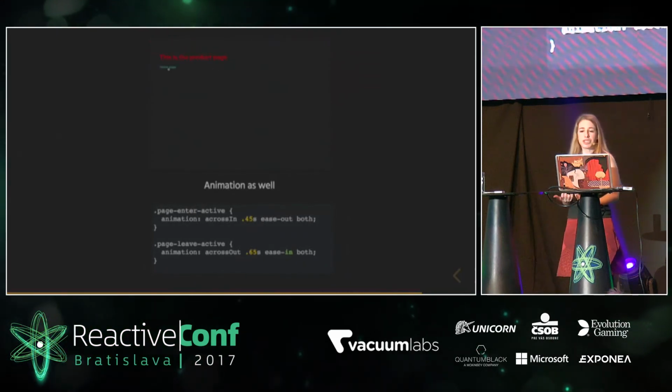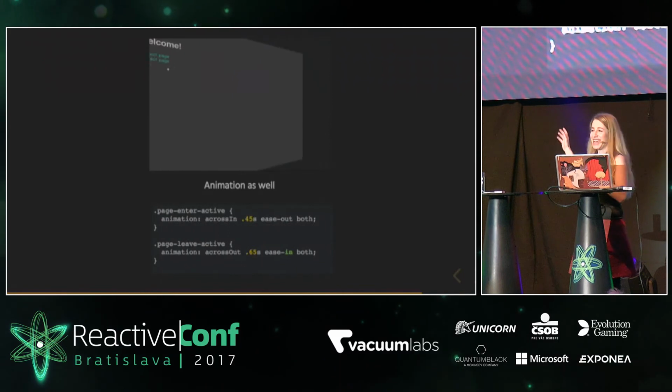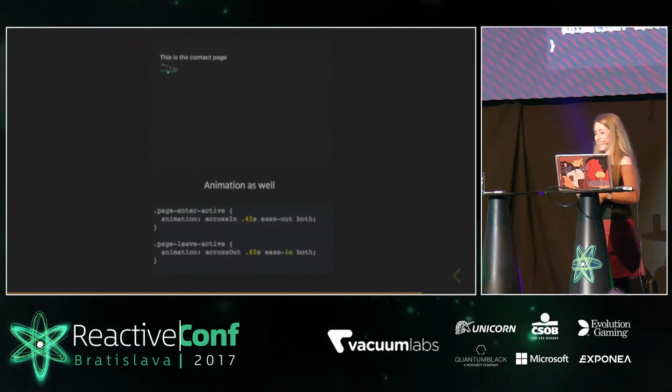And we don't just have to use transitions either. We can create animations too. Don't ever make your page transition this way. I was just having fun.